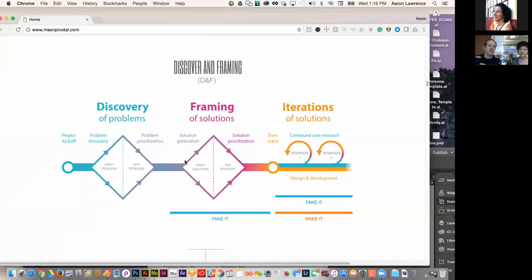Next is we take those problems and we start to generate concepts. And we test out those concepts to see what worked best. And those solutions will eventually be prioritized to 1 or 2 possible solutions. Then we'll have our engineers start to build out the solutions that we prioritize, and we'll continue to iterate as we have engineers starting on the design. So as you see, we're going to start from faking it, and then as we get our engineers involved, we'll actually have them start to make it.